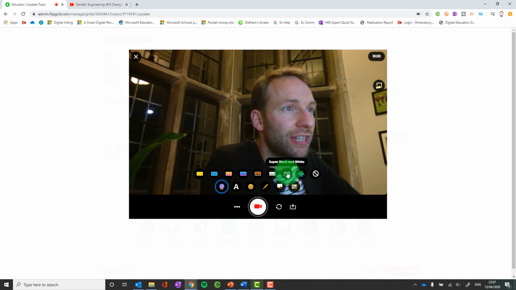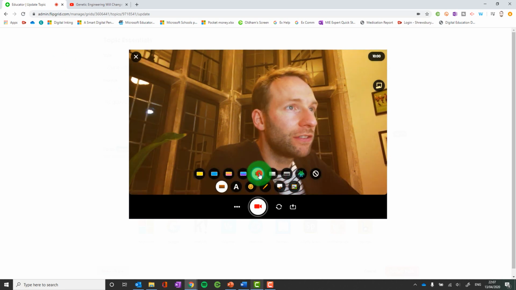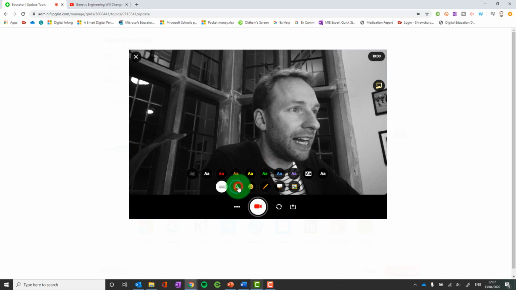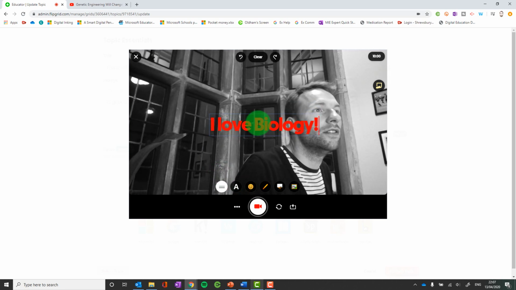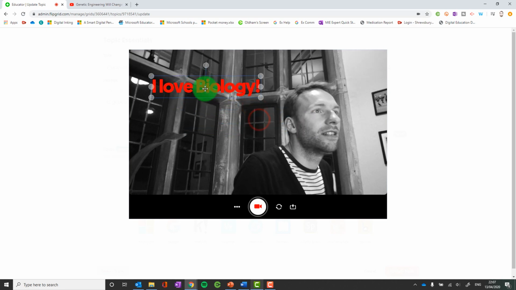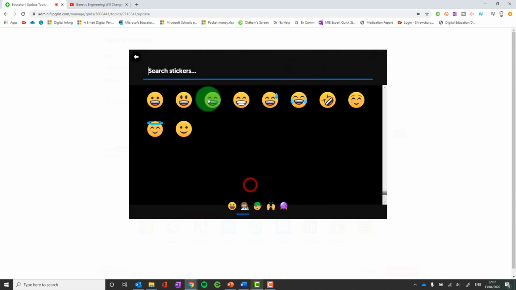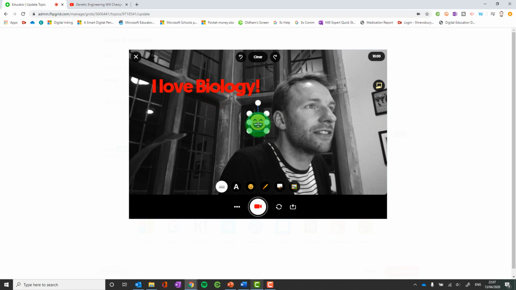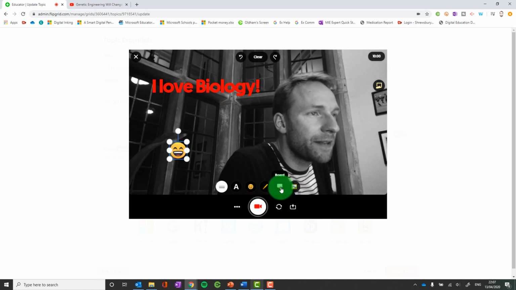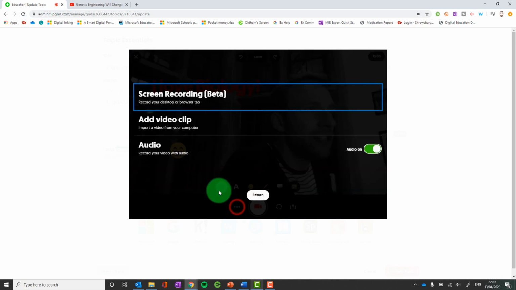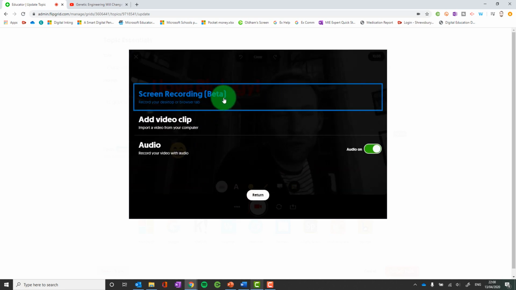You can change the filters, you can add text in, you can add stickers in, all sorts of stuff you can add onto your video. And something I'm going to show you, which is fantastic, is a new option in Flipgrid, which is screen recording.